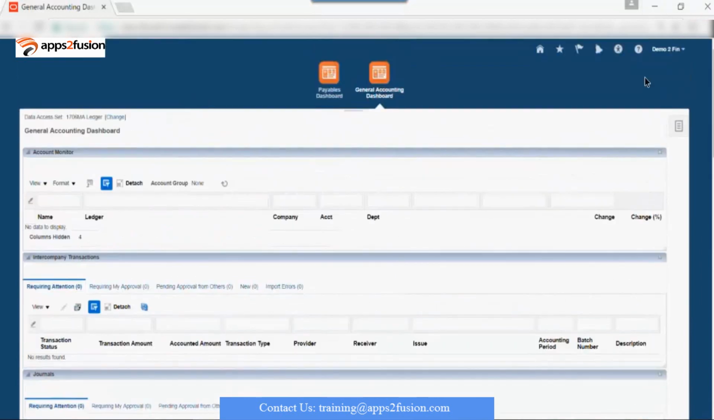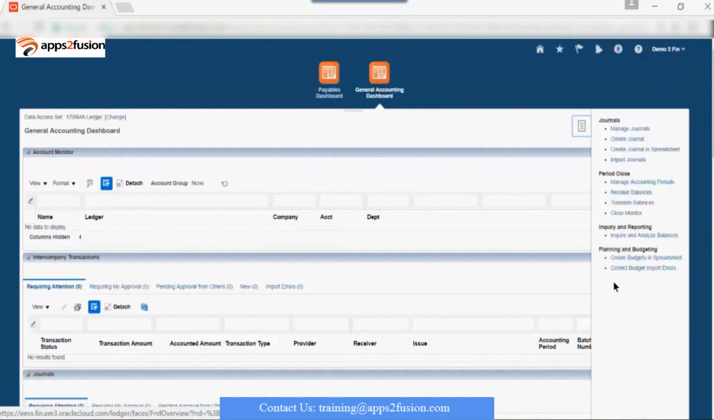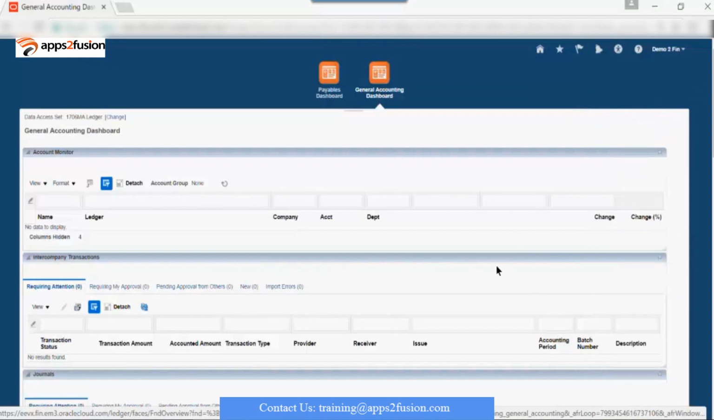Okay, so everything is in one page here, and the key tasks which you will be performing in GL will be available here, like create journal, search a journal, create in a spreadsheet, import journal, and period close related tasks. So very important tasks are listed in this dashboard.